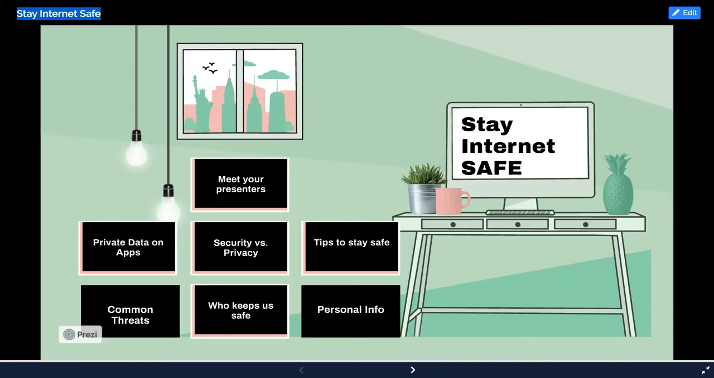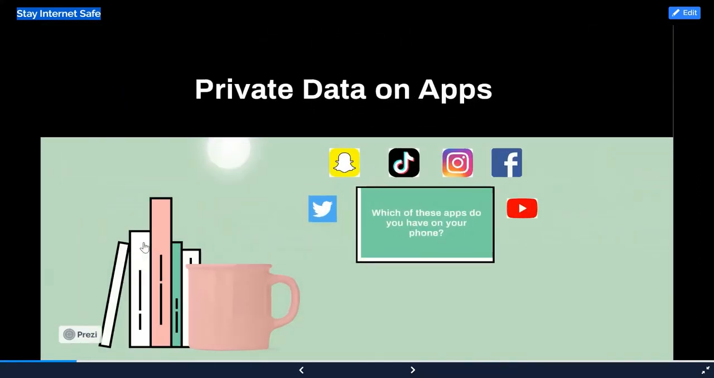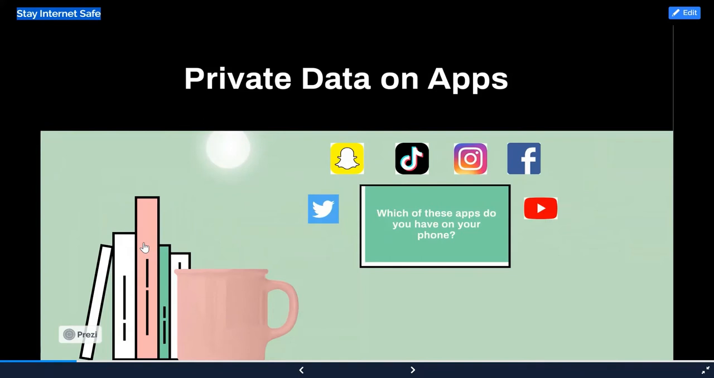In this section, we will talk about how to be secure on your phone while you use different apps on it, what private data about you the apps may have, and how can you protect them. I'm sure most of you recognize all of these apps. You may have some or all of them on your phone. Think about which of them you use on a day-to-day basis and if you can identify all of them.